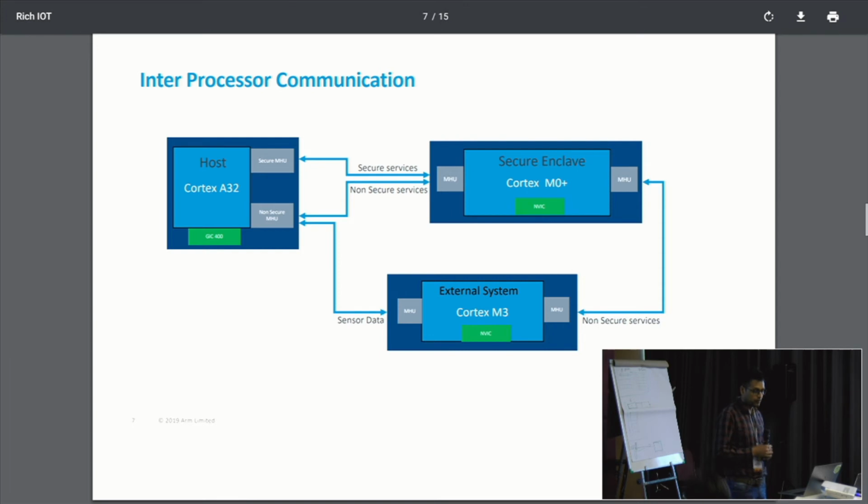Currently we are using OpenAMP for all this communication, and the current implementation is very basic. It doesn't use shared memory as of now, but going ahead we will be using shared memory. Currently all the data is passed through a 32-bit value between these IPs.